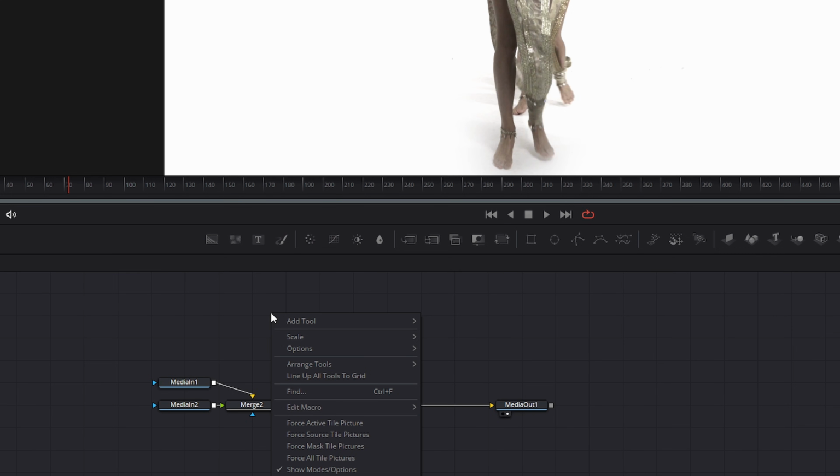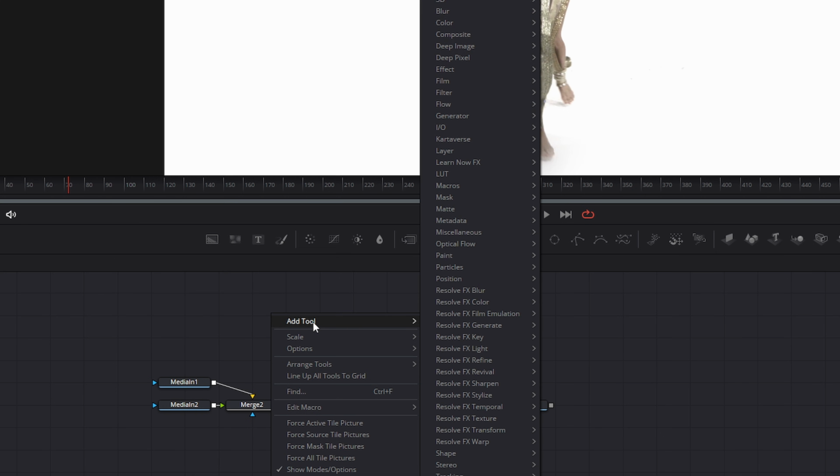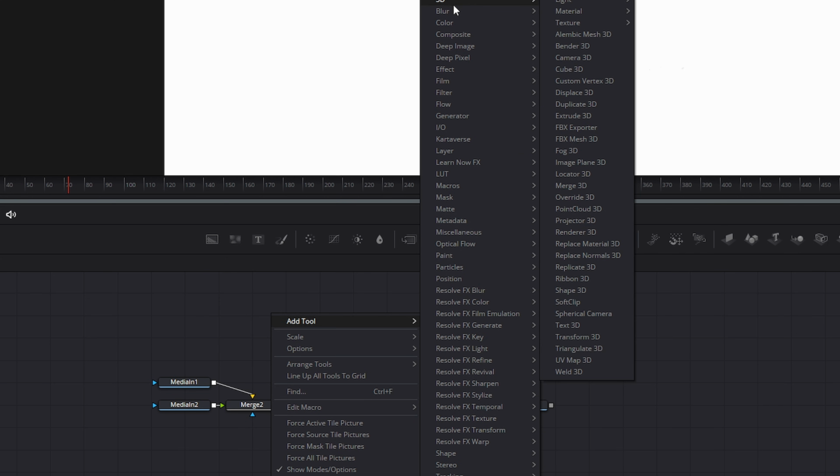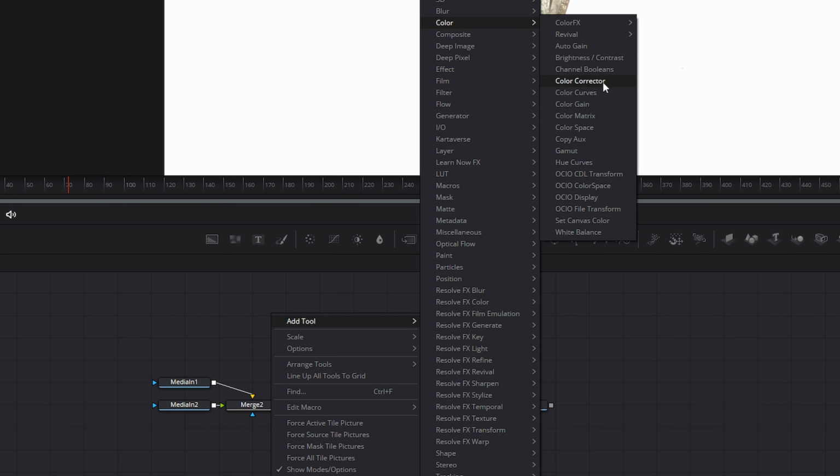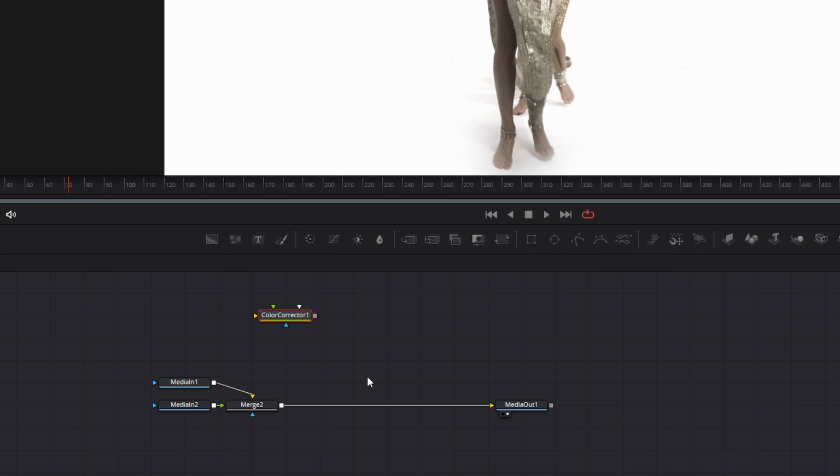Additionally, if I right click and I select Add Tool, it's going to break it down by category, just like it did in our little effects panel there. So I can go to our color, find our color corrector, select it, and it's going to add it. So those are ways to add nodes.